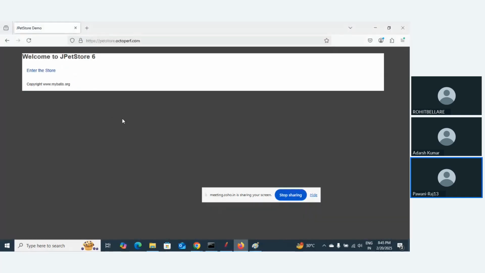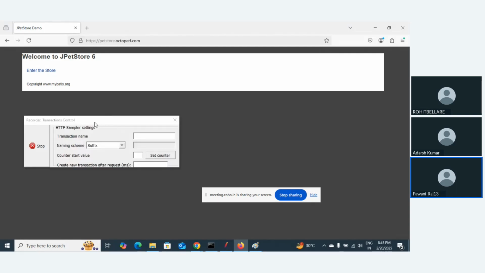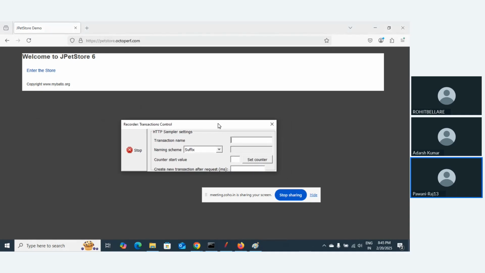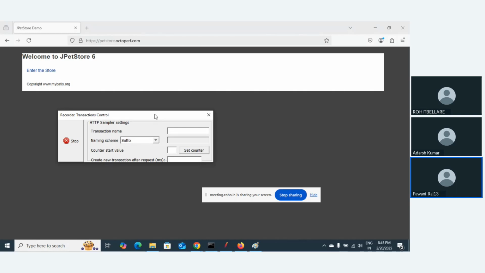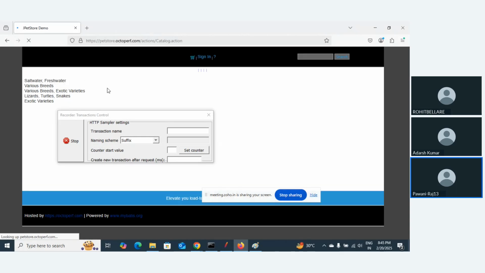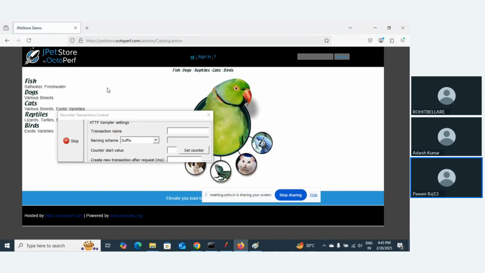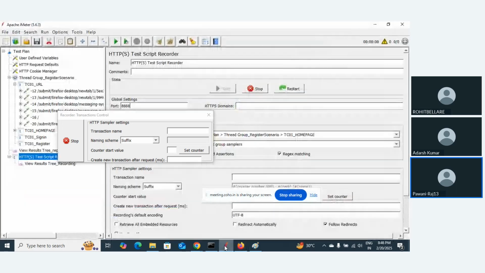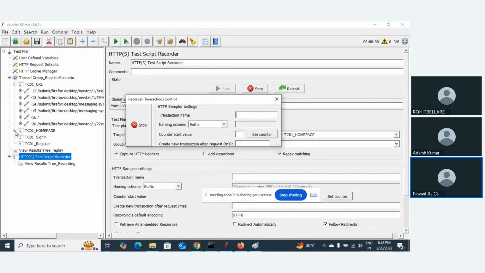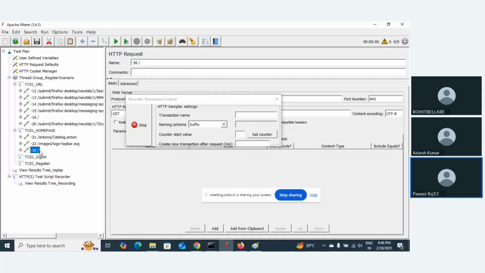Now again I will go to the Firefox here. Once we do this flow, a pop-up window will come. Now enter the store. Wait for some time until the page opens properly. Now the page opened properly. See now, you can see under the home page, the requests are coming.